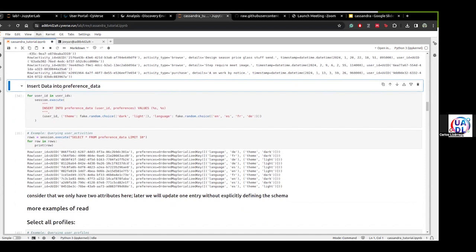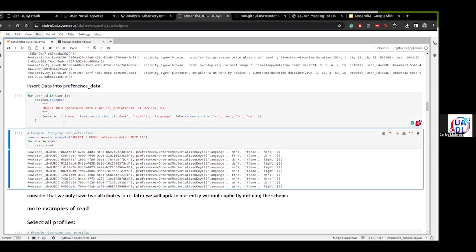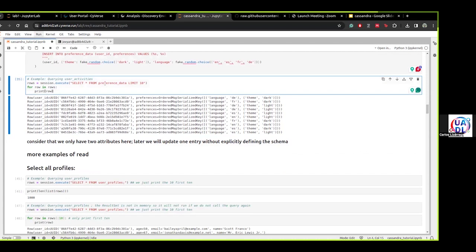And similarly, we can push some preference data inside. What we are pushing here is, let's say the user has a UI, so what theme they prefer. We can choose between dark and light, or between languages, whether they prefer English or Spanish or French or German. So we can run this command here. And once this is done, for all the user IDs, it pushed some values for each one of the users. And we can query again, preference data.